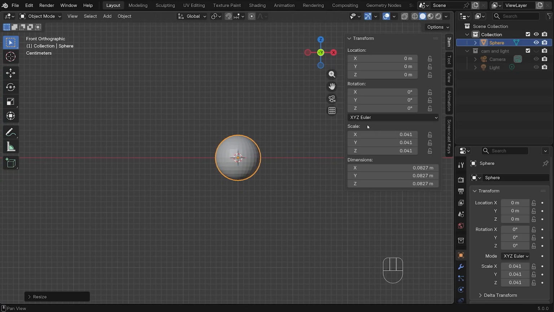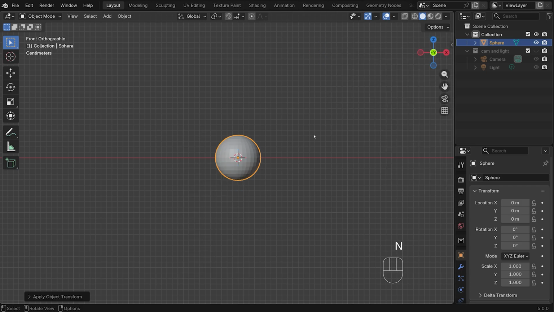What I want is for the scale to be uniform. It is uniform at the moment, but if I start changing the size in any direction, it won't be uniform. So what I'll do is press Ctrl A and apply the scale, and that will jump back to 1, 1, 1. Press N to make this panel disappear. You can bring it back with N as well.